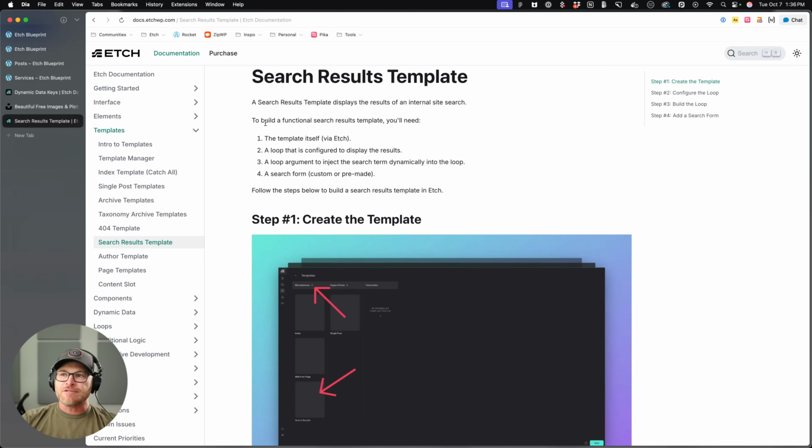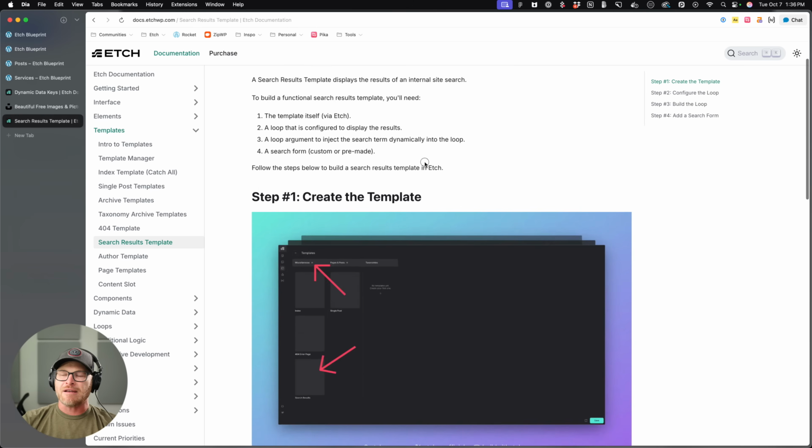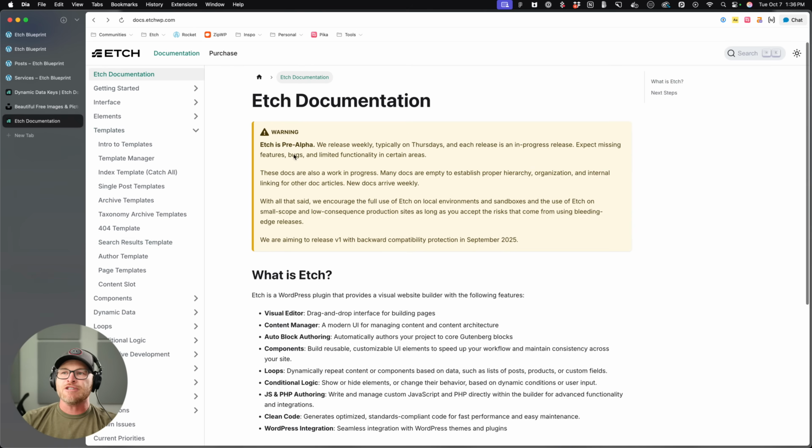It says right here, to build a functional search results template, you need the template itself, a loop configured to display the results, a loop argument to inject the search term dynamically into the loop, and a search form, custom or pre-made. And you actually don't need the form. You could be a caveman with your WordPress search. I'll show you. You don't actually need a form to submit to, at least for testing purposes. You can do this without a form.